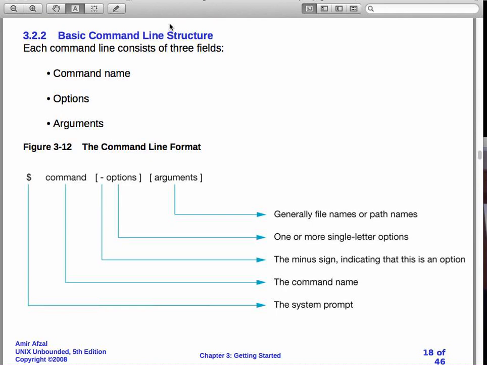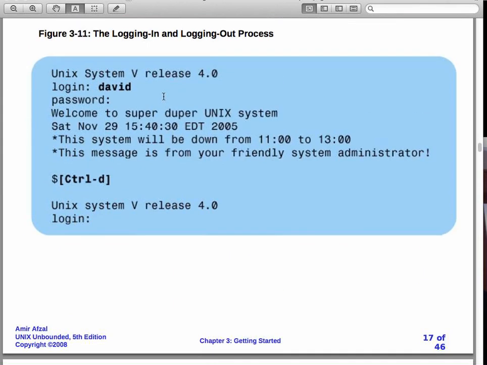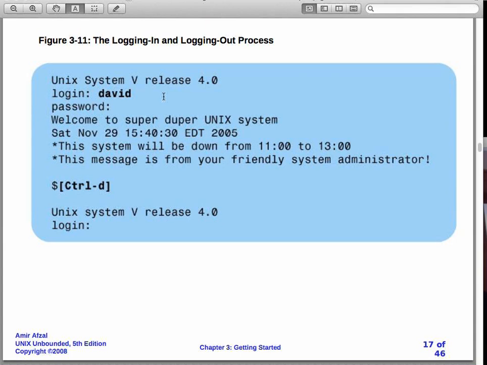Alright, so I'm going to stop here and see you again soon. If you want to go back and look at some of the details of passwords, go ahead. It really isn't a big deal for now. I'm not going to worry about it too much. The main thing, once again, is the command line structure.